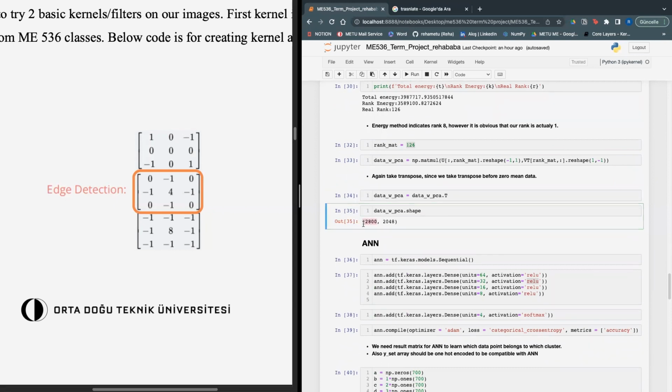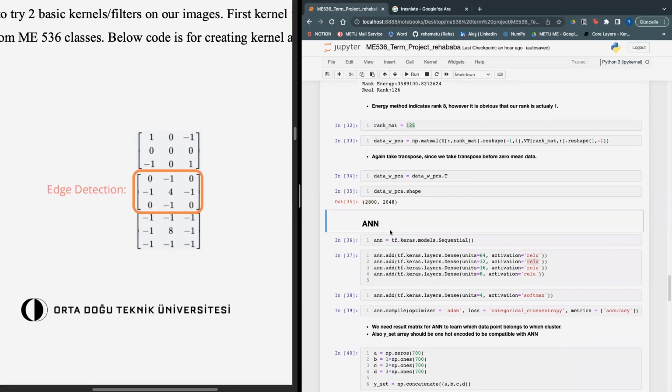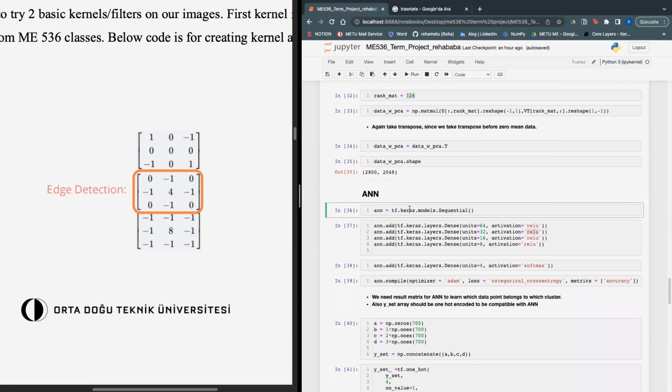Okay, 2,800 data points with 2048 dimensions. Then the next part is ANN. I use again Keras library here. Starting my ANN, I use 4 layers, actually 5, but these 4 hidden layers here. Rectifier function is again the activation function. I try to make this a triangular shape, so these units are half of the previous ones.